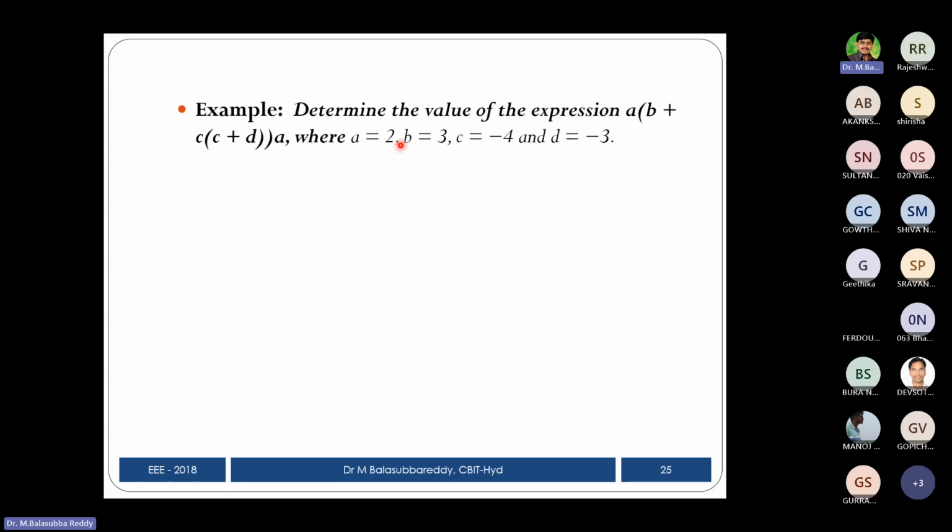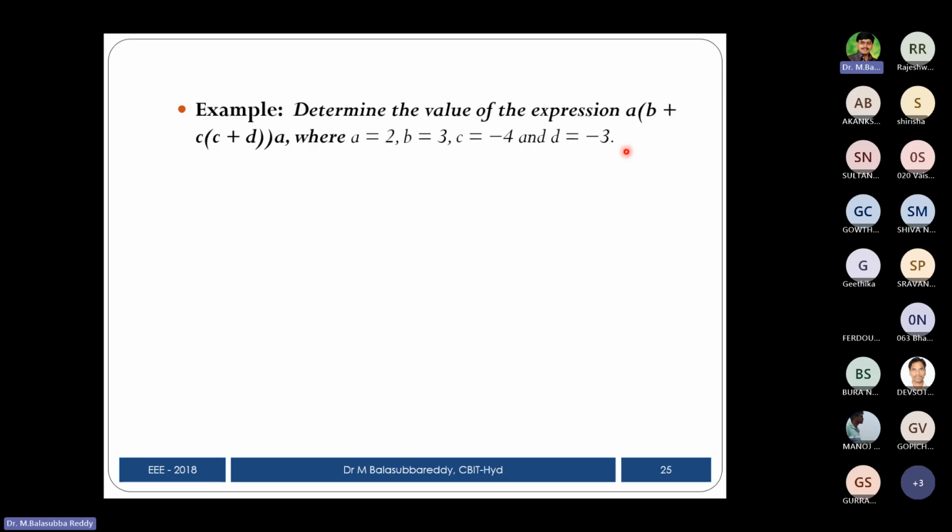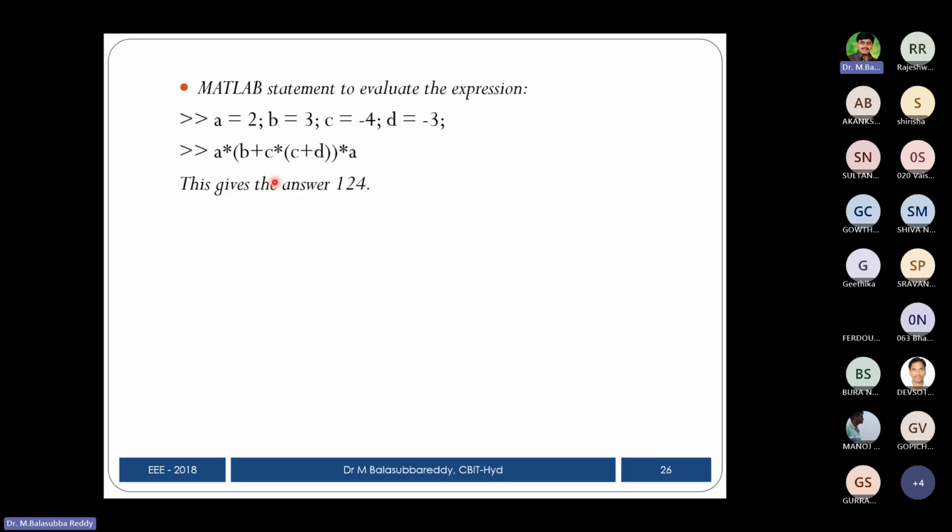Now you can see here A is 2, B is 3, C is minus 4. First you have to write that. You can see the program as I'm writing it. A is 2, B is 3, C is minus 4, D is minus 3. And then the expression: A into, meaning star mark, B plus C, again star mark, C plus D and into A. We have to specify brackets and all very clearly, and only then will it give the correct answer.